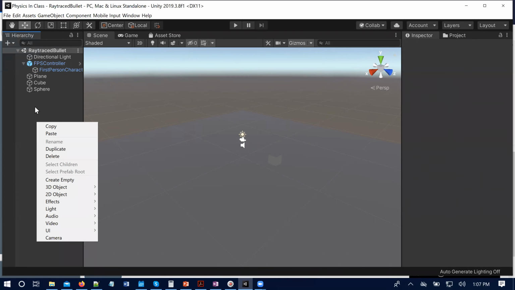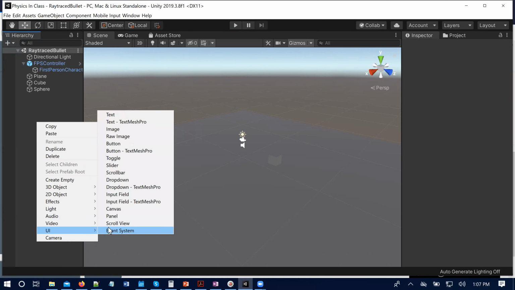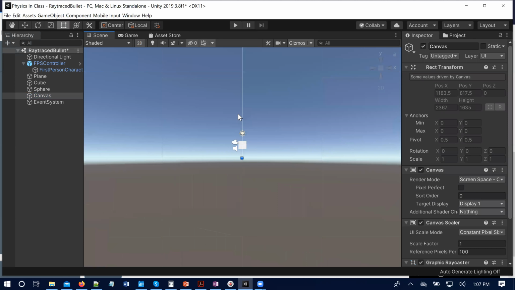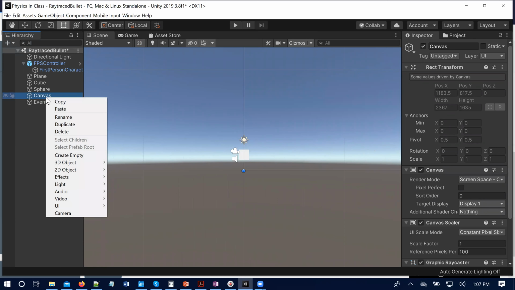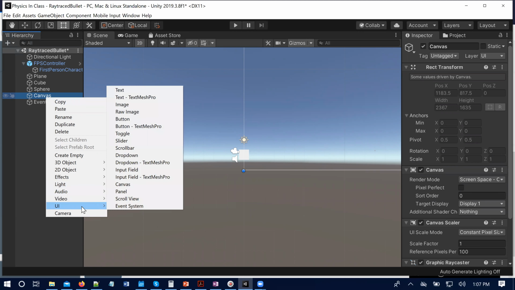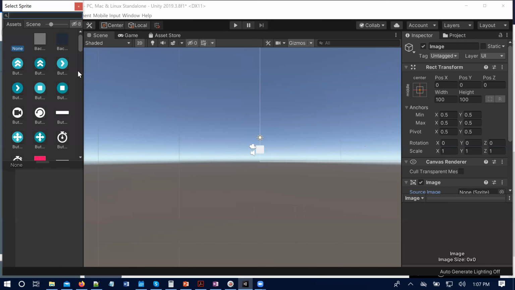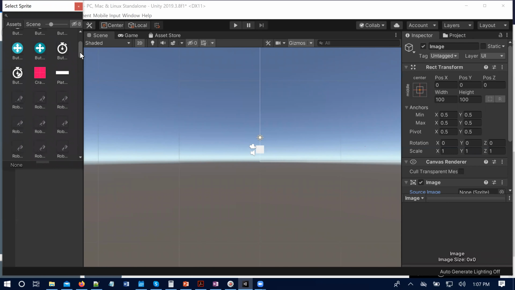So let's go over, I'm right clicking here, go into UI, go to canvas. To edit it, you want to go into 2D mode here. So go over here, and then in my canvas, I want to right click and then say I want to add a UI object, and I want to have it be an image. Okay, except we don't have an image here. So I'm going to just kind of cheat a little bit and use one of the images that comes with Unity.